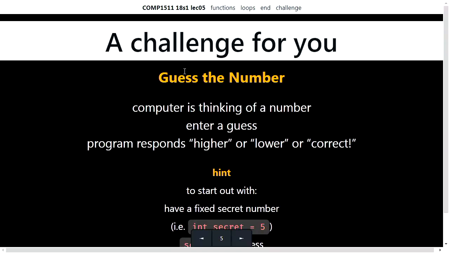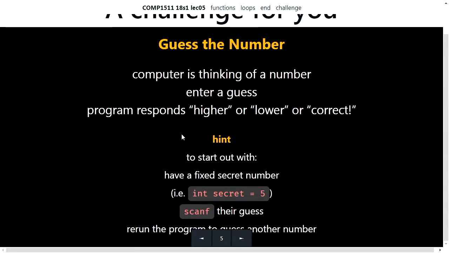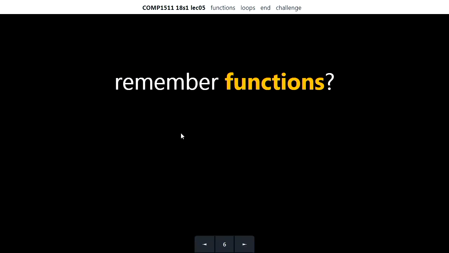Someone said 42. Yes, that was the number I was thinking of. So you got that in three guesses. If you're bored and want a challenge, try writing this program and think about what's the minimum number of guesses you need. There are the hints. And then later on, there'll be a more fun, harder version of this challenge.